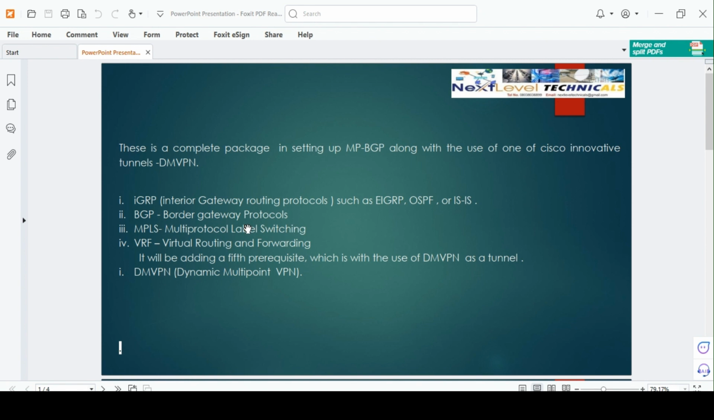You'll see that when I'm carrying out the configuration. Then we have the RT as well, which is the route target, which defines VPN membership, as it allows a router to control import and export of routes amongst VRFs. This is a complete package.